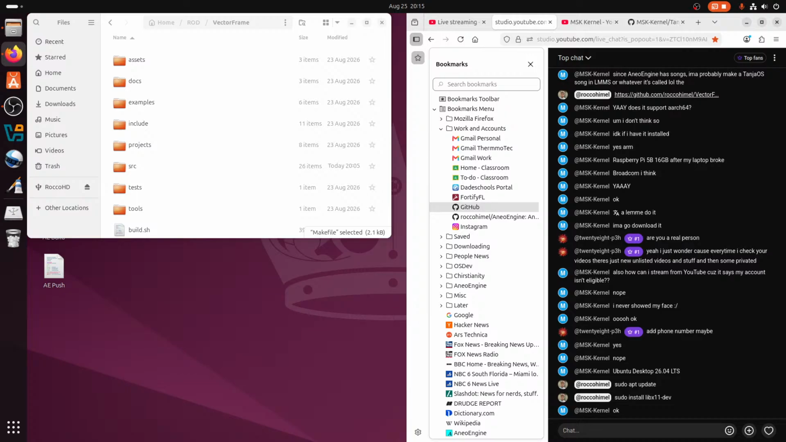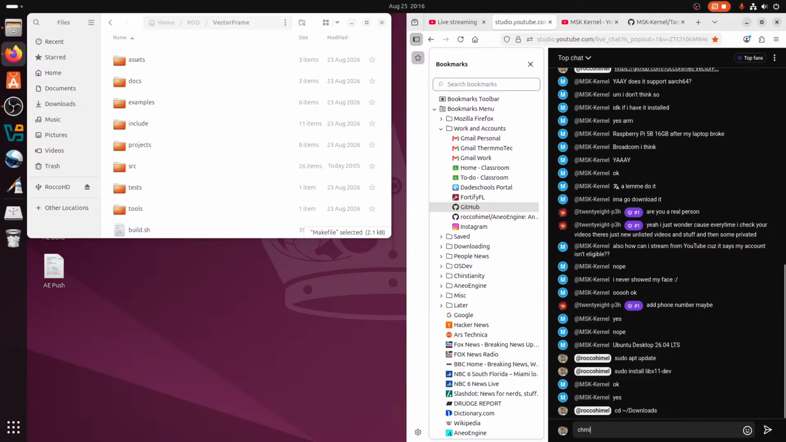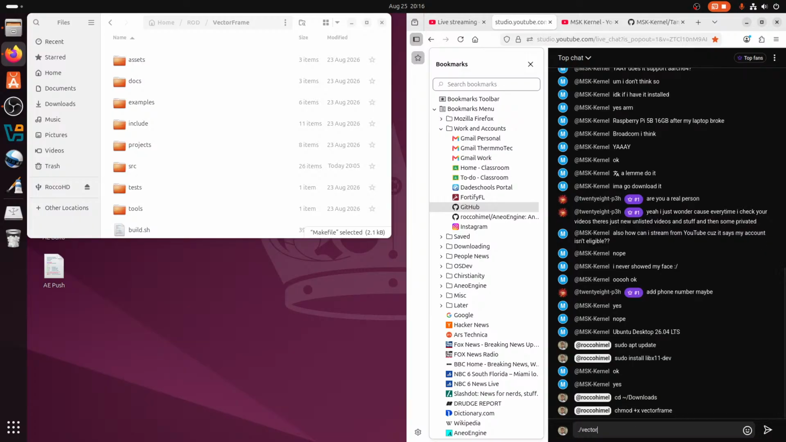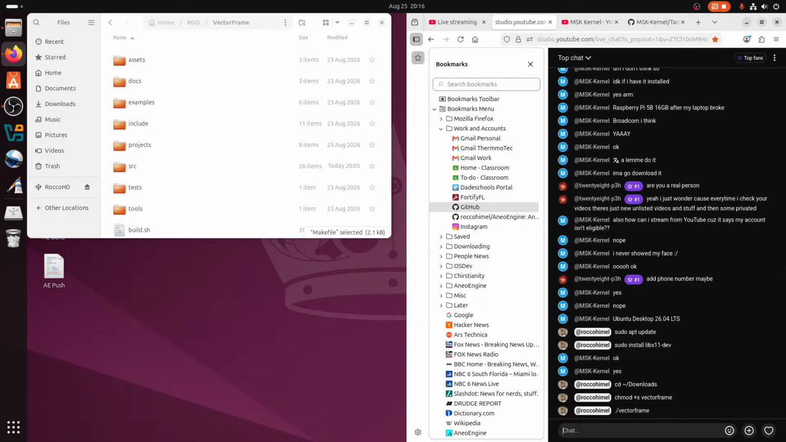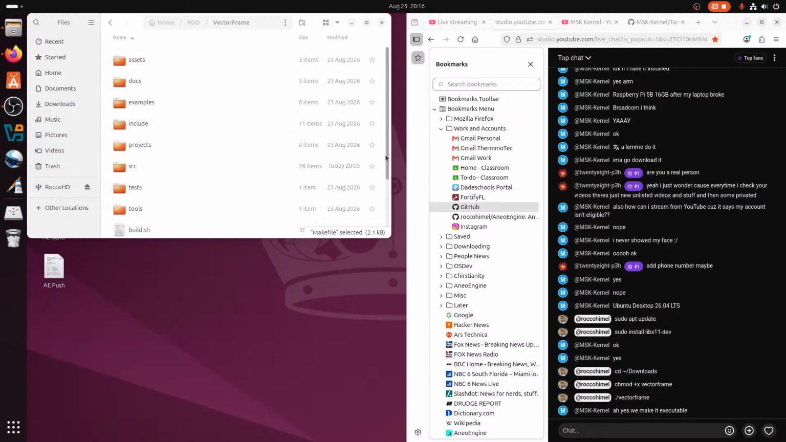And then once you... is the vector frame binary in your downloads folder? It should be in your downloads. Okay, do this: cd Downloads, then chmod +x vector frame, then run vector frame like that, and it should work. Yeah, and tell me if it works. Hopefully it works. I have to update it. There's something wrong with the directory thing.